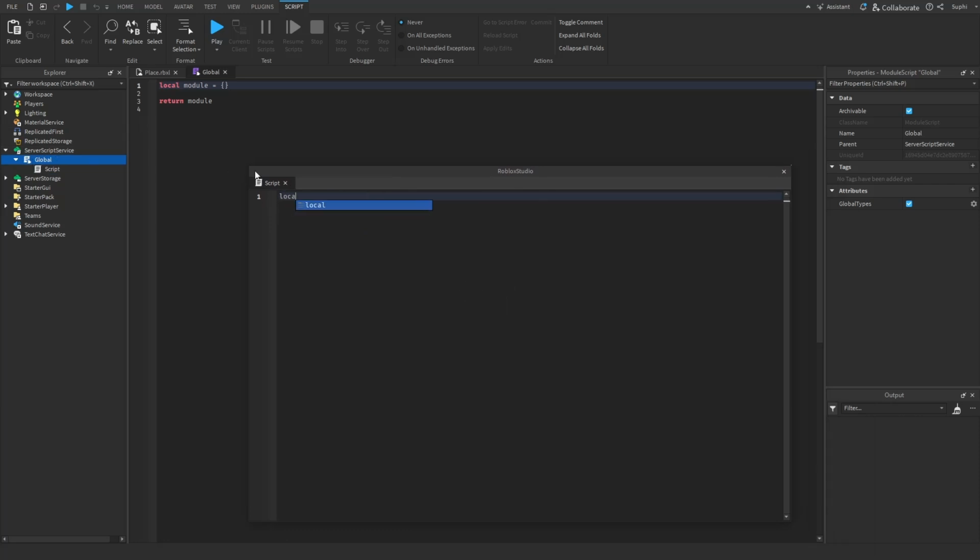So I'm going to say local global equals require script.parent. Now we have the option of either creating a global type or a global variable. So let's first create a global type. We can create this type at the bottom or at the top of the script. It doesn't really matter. I like placing it at the top of the script. Another thing I'm going to do is change this into a strict script. Now this is not mandatory, but I'm going to make it strict just to show that it works correctly.